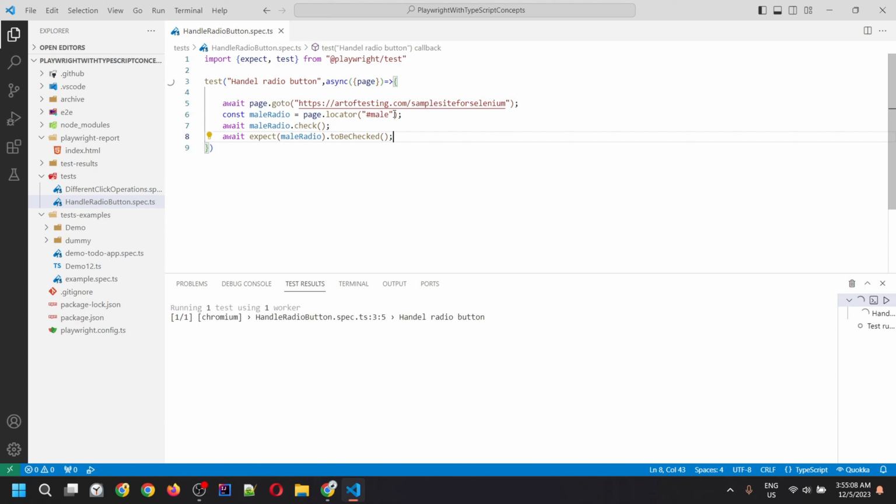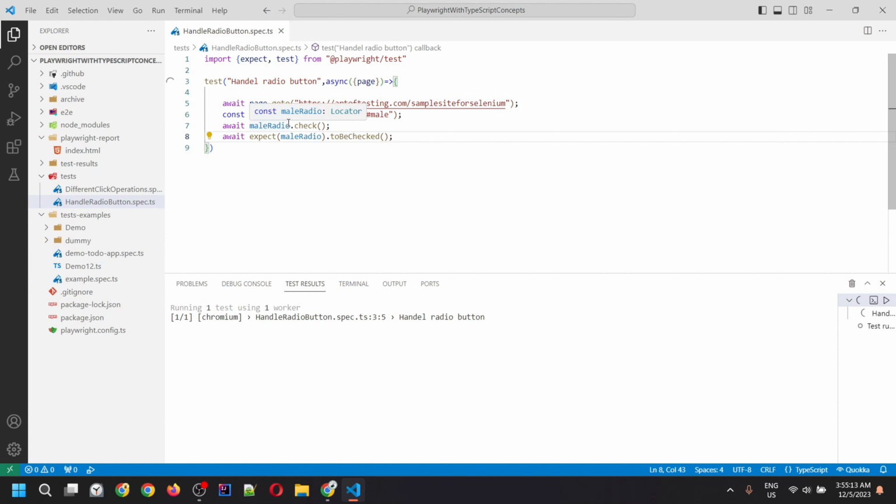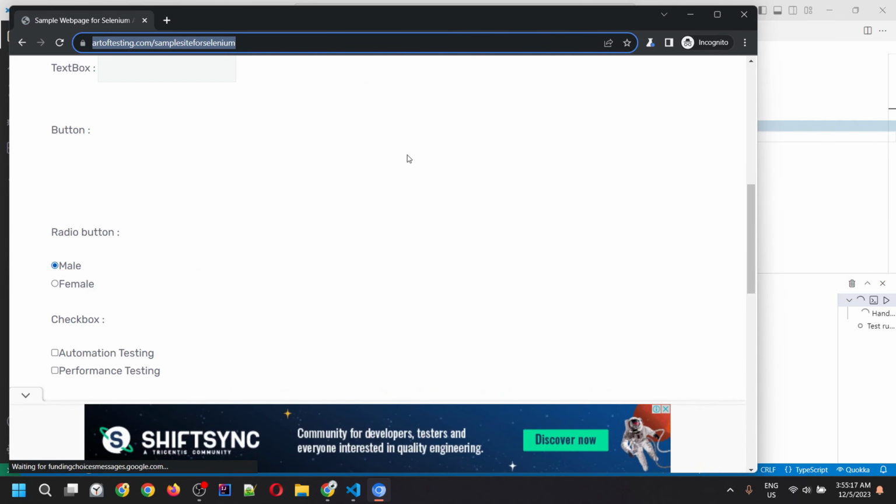So now it will open this link. Okay, and it will create this locator, and then it is going to check on that radio button, right? So see, the link got opened, this check method scrolled to this particular point and clicked onto this male radio button, right? So that's why it got checked.